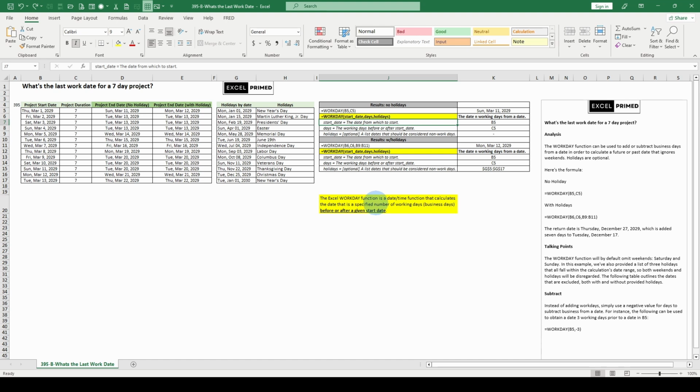The Excel workday function is a date time function that calculates the day that is a specified number of working days before or after a given start date. Think about that just for a second. This is Excel language, it's not mine. Just think of how poorly that's written. Let me just give you an example. Use your fingers if you have to.